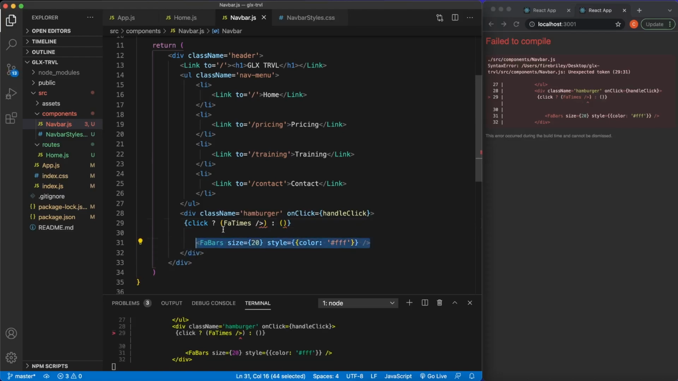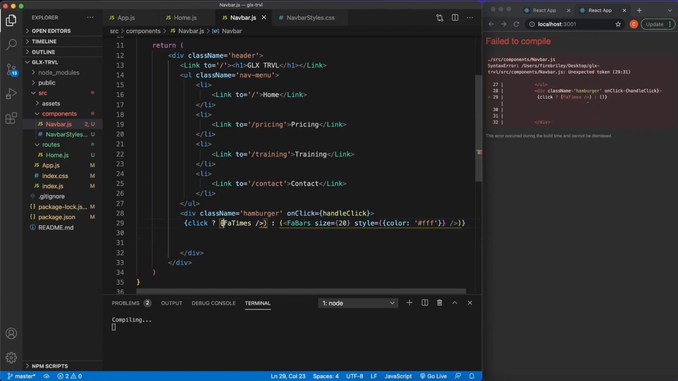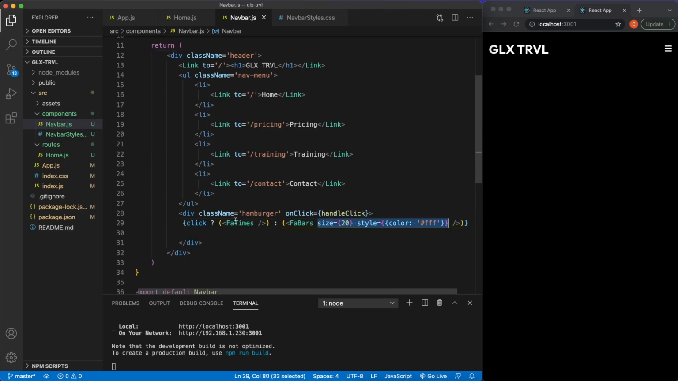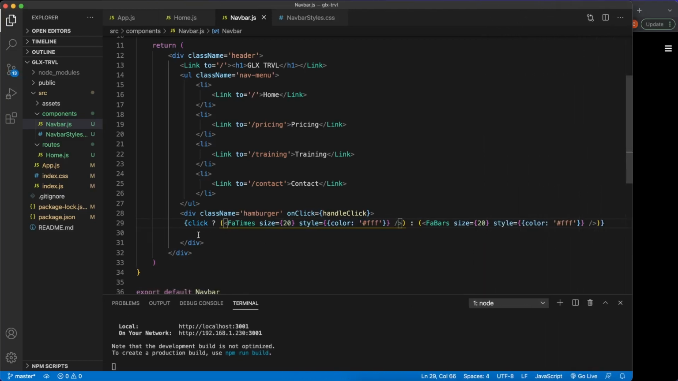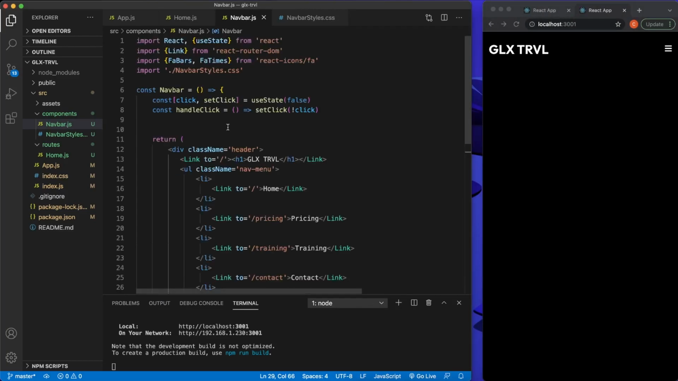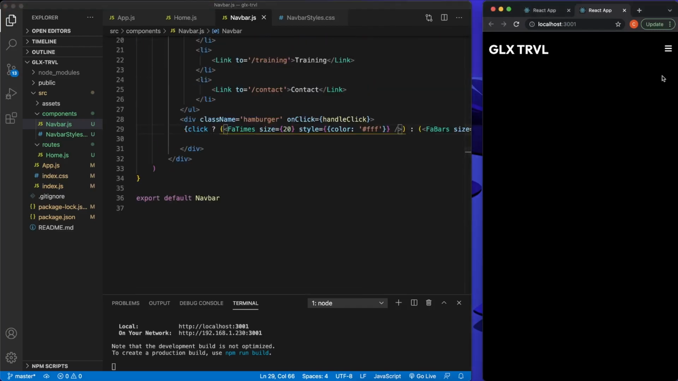Let's copy that in. Cut, copy. And don't forget, I forgot that little opening bracket there. And I'm going to go ahead and copy this over because I want the same size and the color. I want it to be consistent. So there we go. I'll go ahead and pull this over so you can see it. As you can see, we're saying if clicked, we want to show the FaTimes button, which is the X. And otherwise, we're going to show just the hamburger menu. So there you go, that works properly.